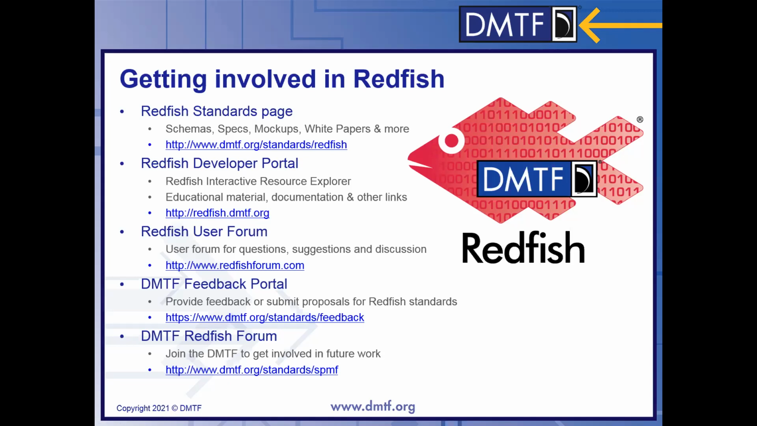And as we said, the user forum is absolutely available for public comments and feedback and questions. We try to get answers to everything that's posted there. And if you get real serious and need to put something into the feedback portal, there's a link to show where that occurs on the DMTF site.